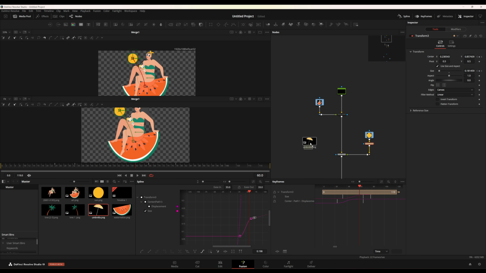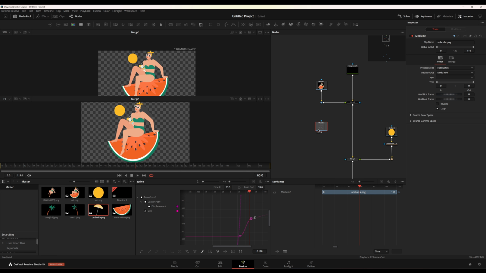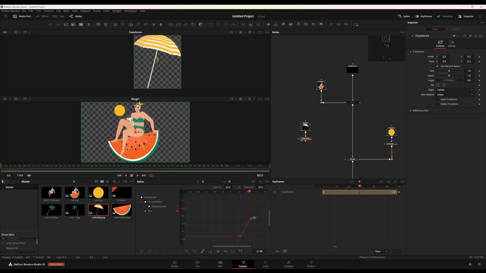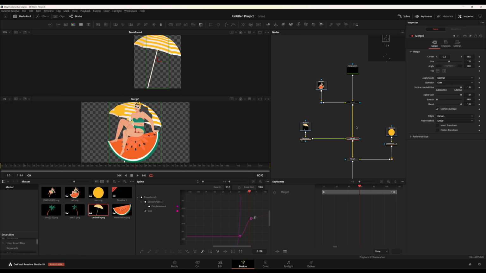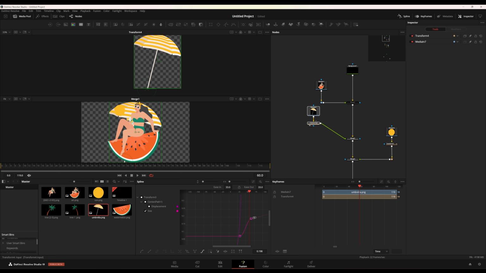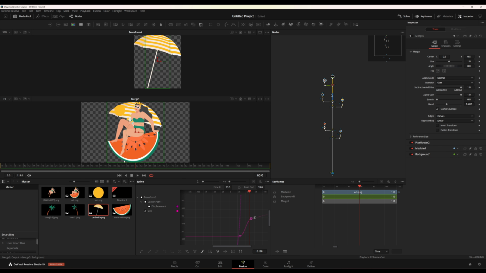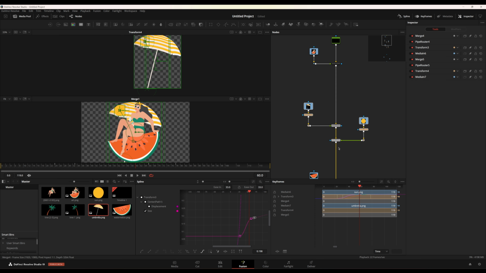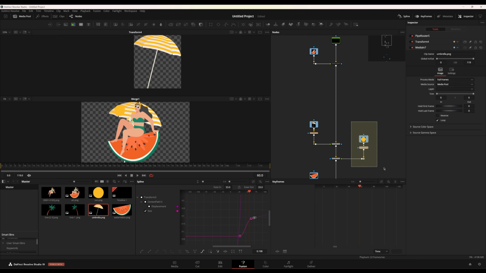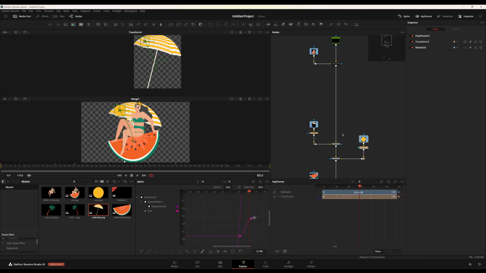The umbrella, let's throw the umbrella in the mix. Add a transform. Just move the pivot over. The pivot down here. Gonna merge this behind her, even behind the sun. Up a little bit higher. Let's bring these down a little more. Make things look just a little bit neater.